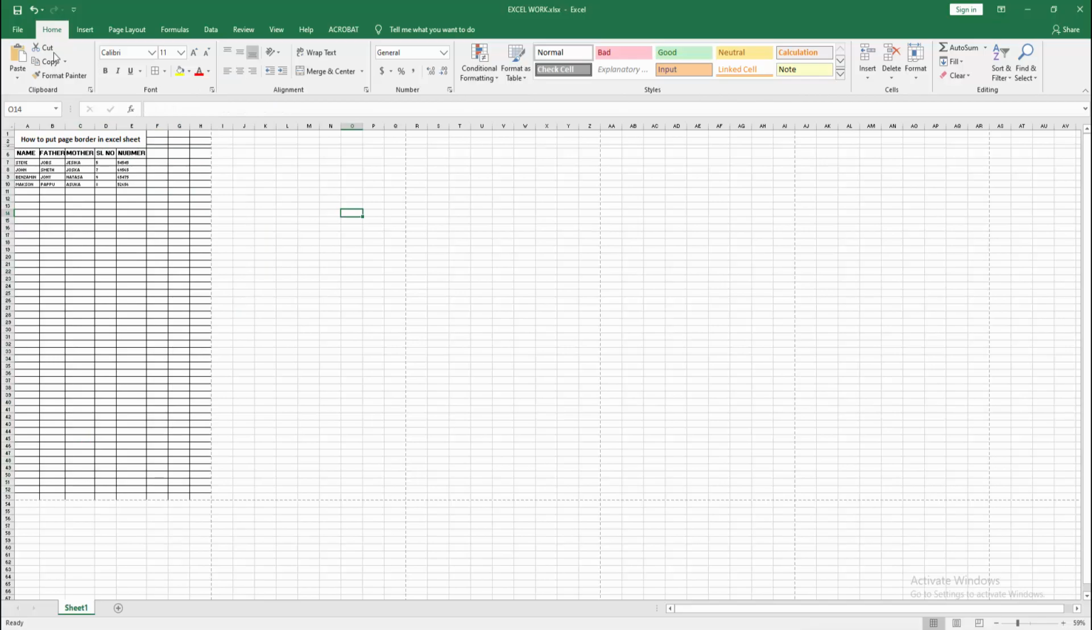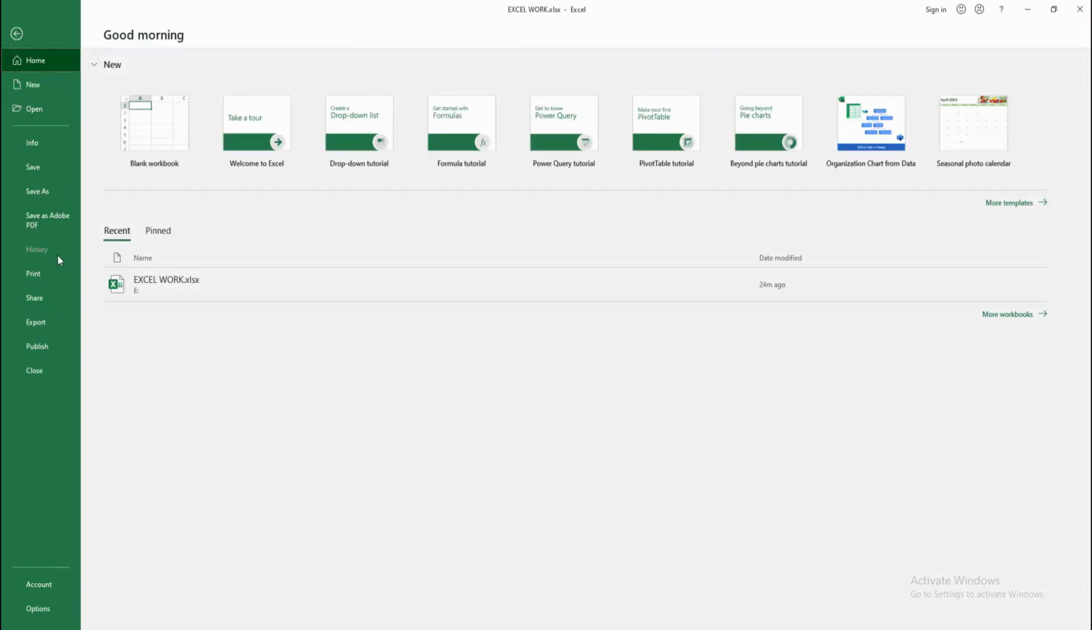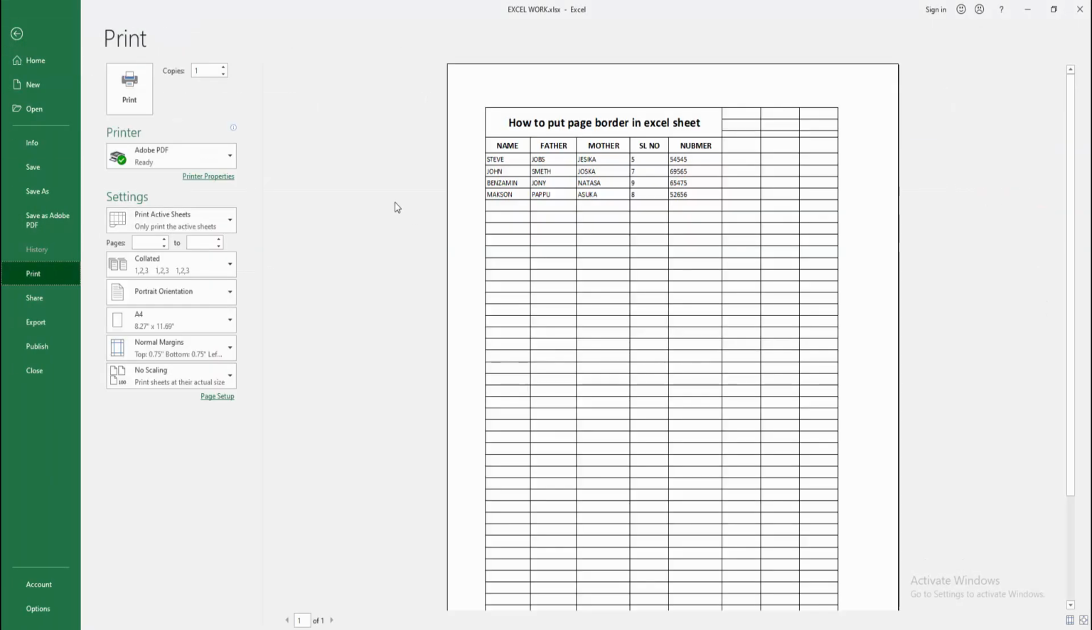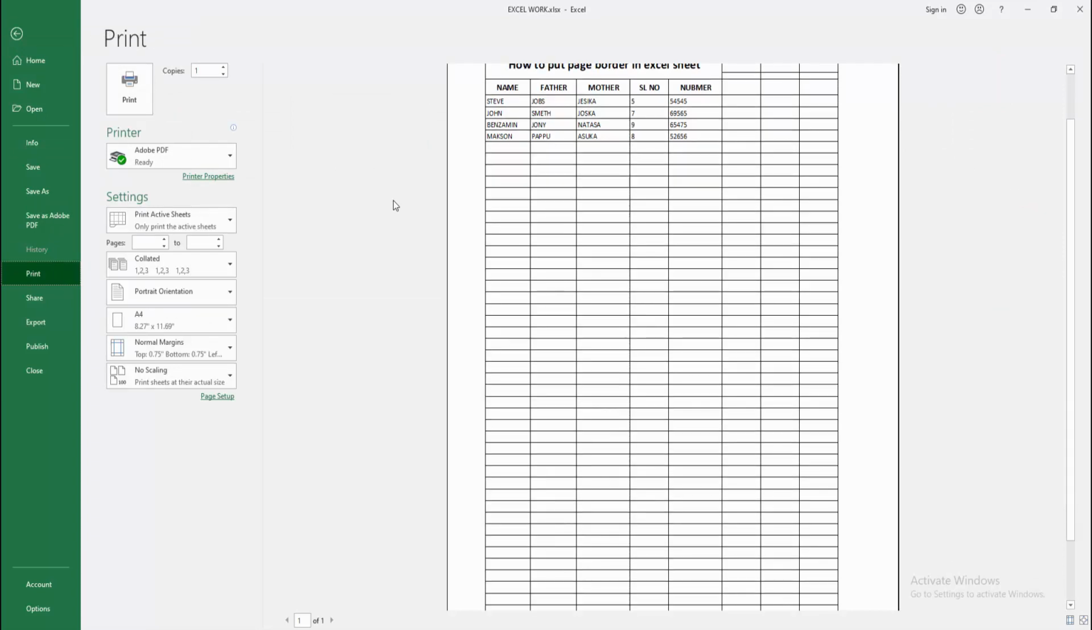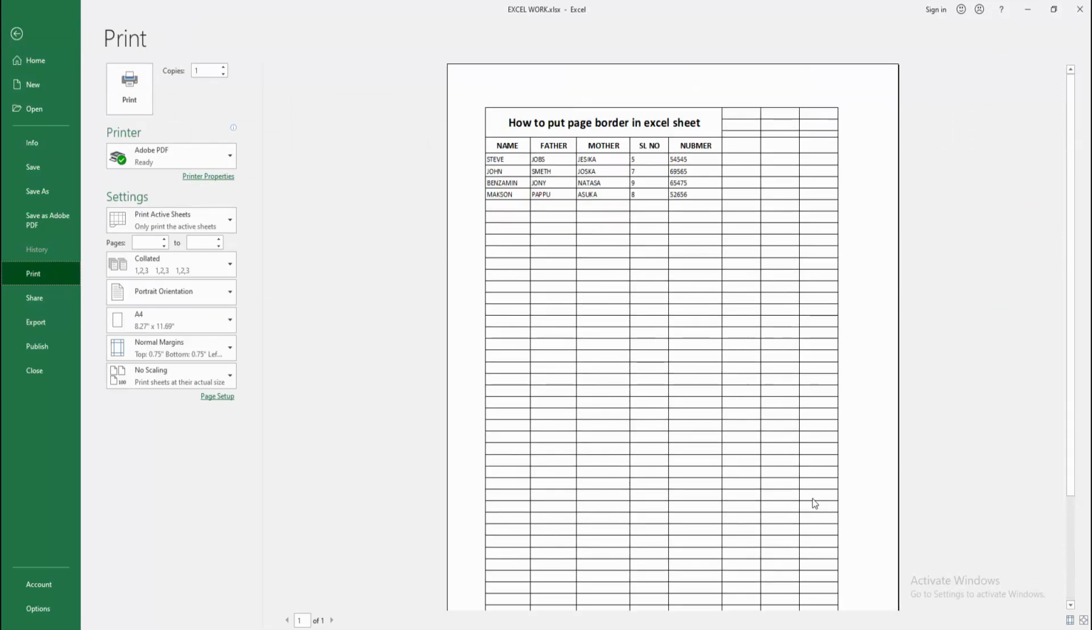Then we go to the File menu, click the Print option and check the preview. We can see we put a page border in the Excel sheet very easily.